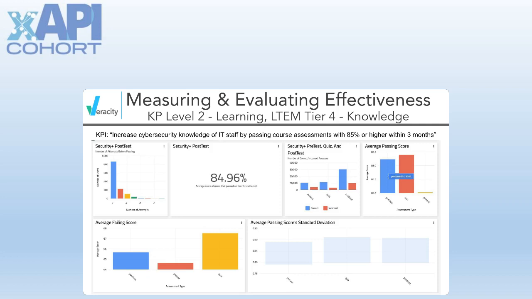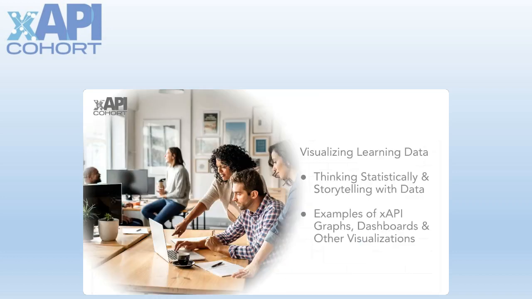So that's it. All I have on just thinking about measurement and that whole strategy up front. And now I'd like to turn it over to Rob to talk about thinking statistically about the data and also some examples of graphs and dashboards and visualizations.